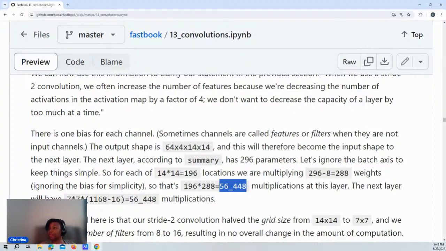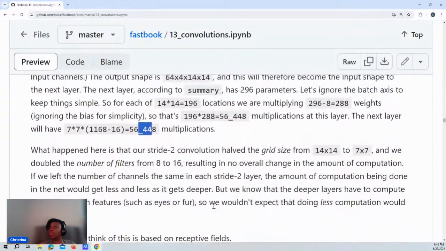The next layer, we do the same thing. 16, which would be the equivalent of the 8, and you have that, and you get this as locations. You halve the grid size, and you double the number of filters from 8 to 16, resulting in no overall change in the amount of computation.